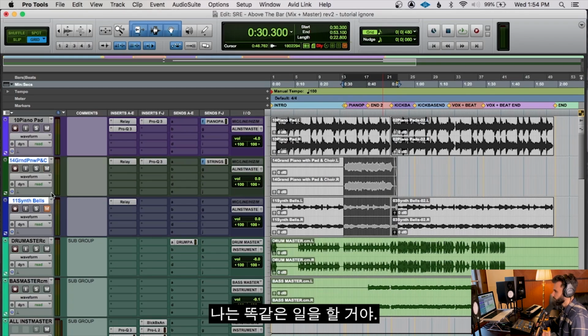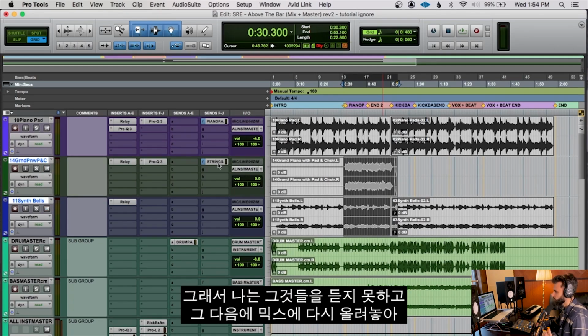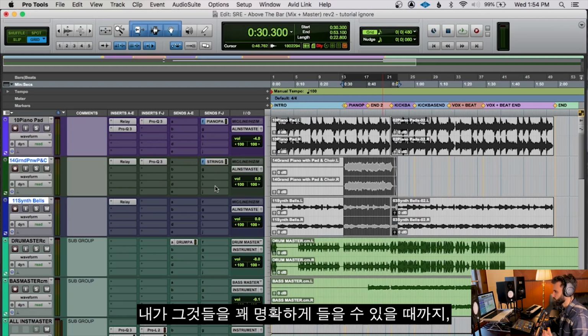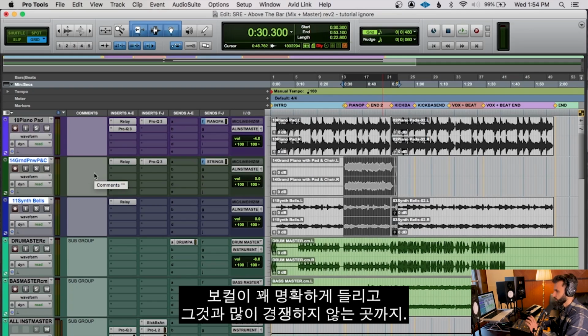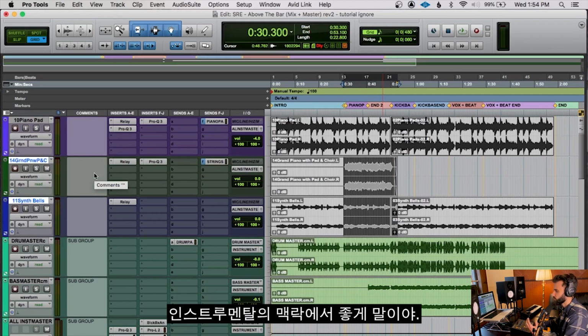I would do the exact same thing. I would unmute them, rebalance them by bringing them all the way down to infinite so I'm not hearing them, and then bringing them up into the mix until I feel like I can hear them quite clearly, where the vocal sounds quite clear and it's not competing with it as much, and at the same time while it's still sounding good in the context of the instrumental.